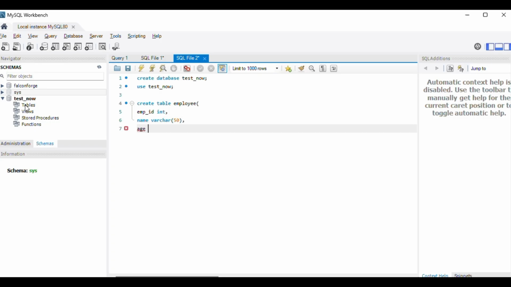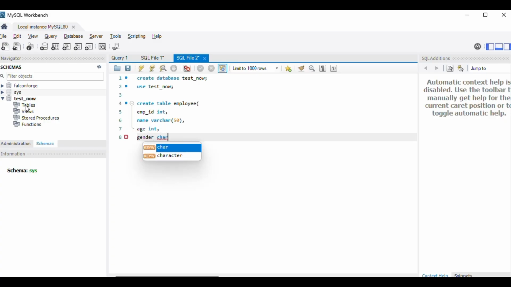Next, we'll take age. As age is again a number, we will use an integer type over here. Next, what is important? Gender. Let's specify it with only one character, either M or F. So a character limit of 1 is given. Next, let's take department ID. As it is a number, we'll again use the integer type.